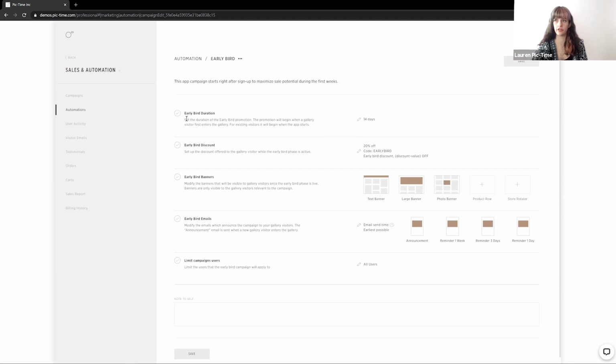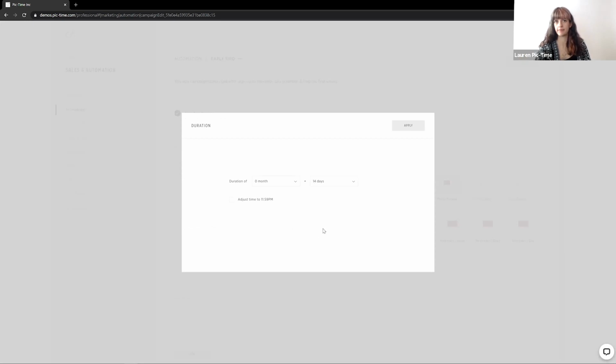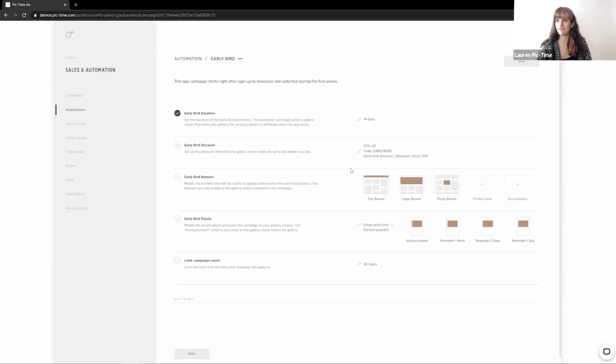So this early bird duration is also how long the coupon code is active and valid for. And then at the end of the duration, the coupon code expires. But the beginning of the duration, again, just depends on whenever the user first views the gallery. So for something like this, we'd probably still want to do 14 days, maybe a week if we are feeling kind of crazy. But we'll stick to 14 days for this one.